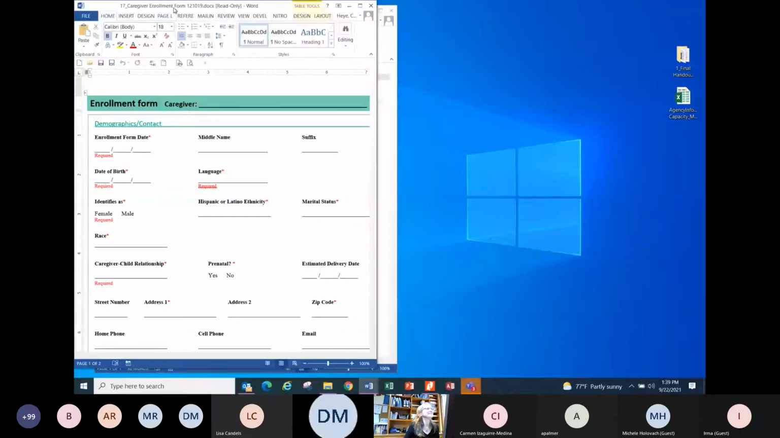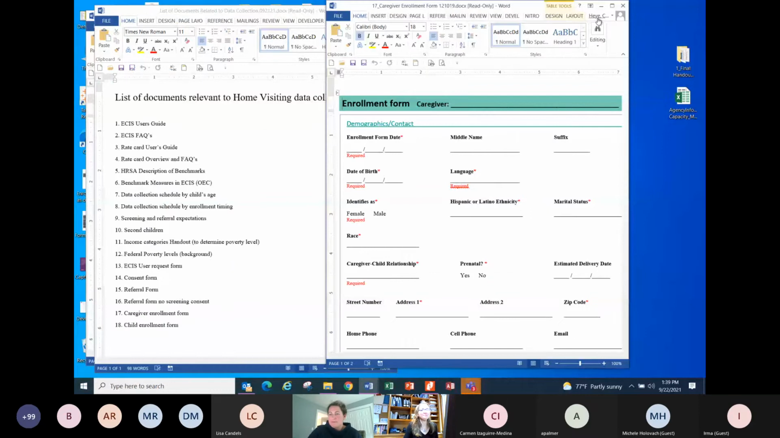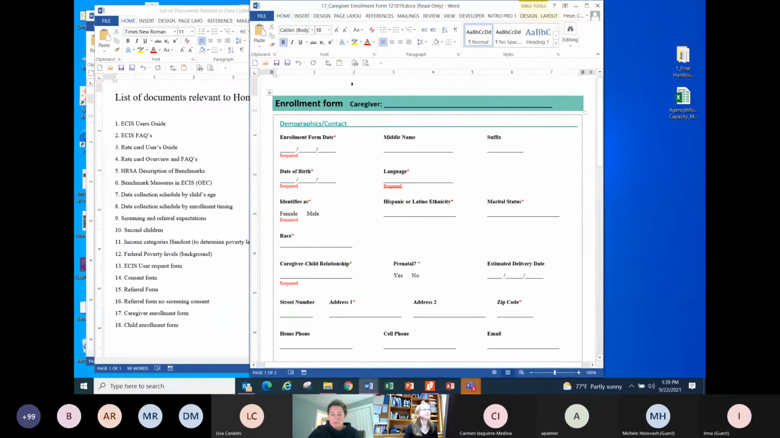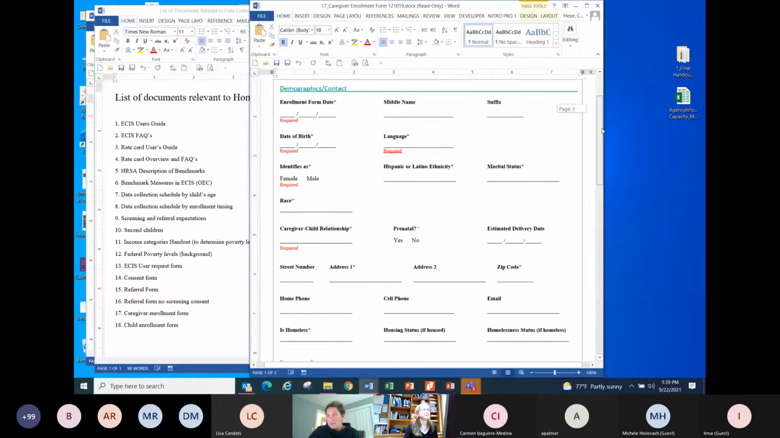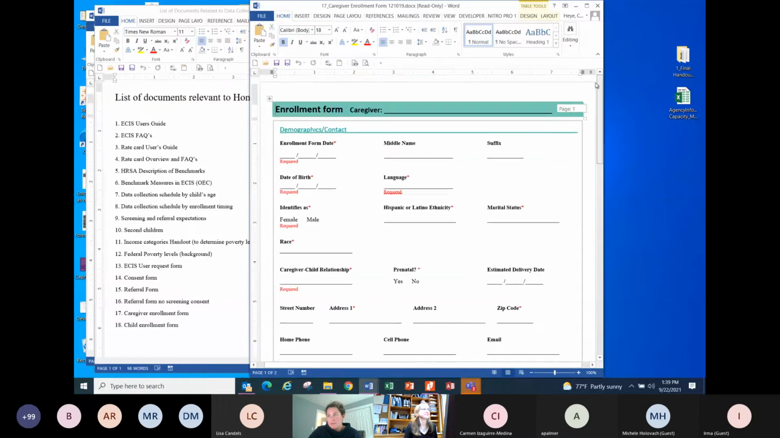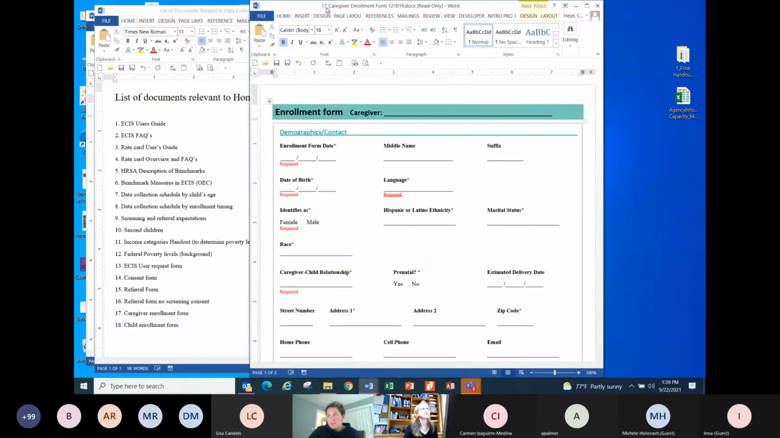Okay, so here is that enrollment form. It's going to look pretty similar, right? It's the same formatting, same fields, you fill it out, you should be all set. So it just looks like that. So that was the caregiver.